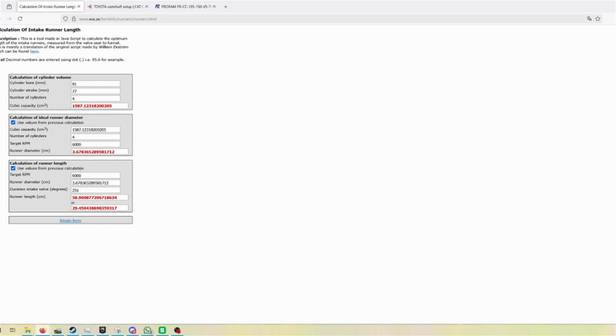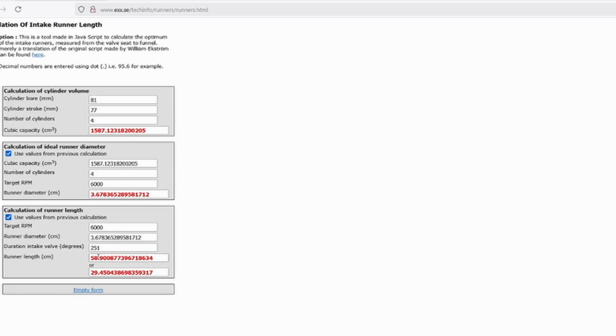And then we are getting spit out a runner length that would be optimal for that RPM. For example, if I wanted to increase my power at 3000 RPM, then my intake would need to be much longer. But I'm going to leave it at 6000 for demonstration purposes. In this case, I would need to make my intake around 30 centimeters or so long, or 60 centimeters.